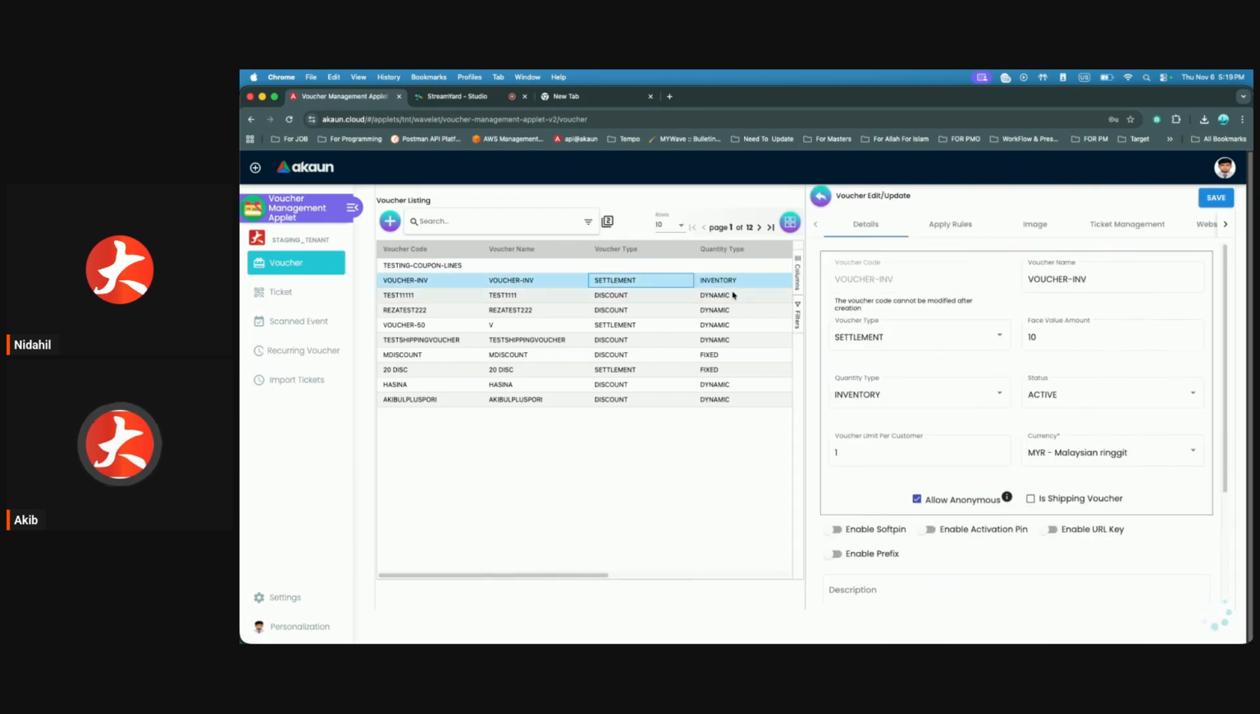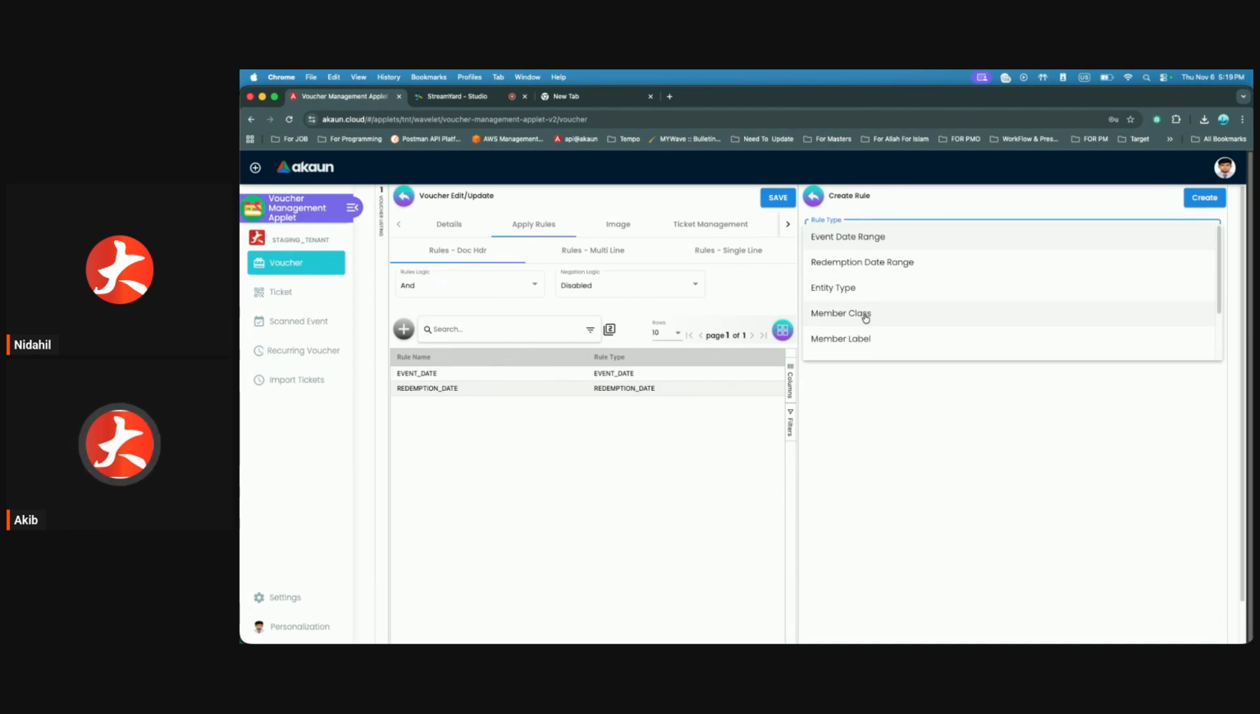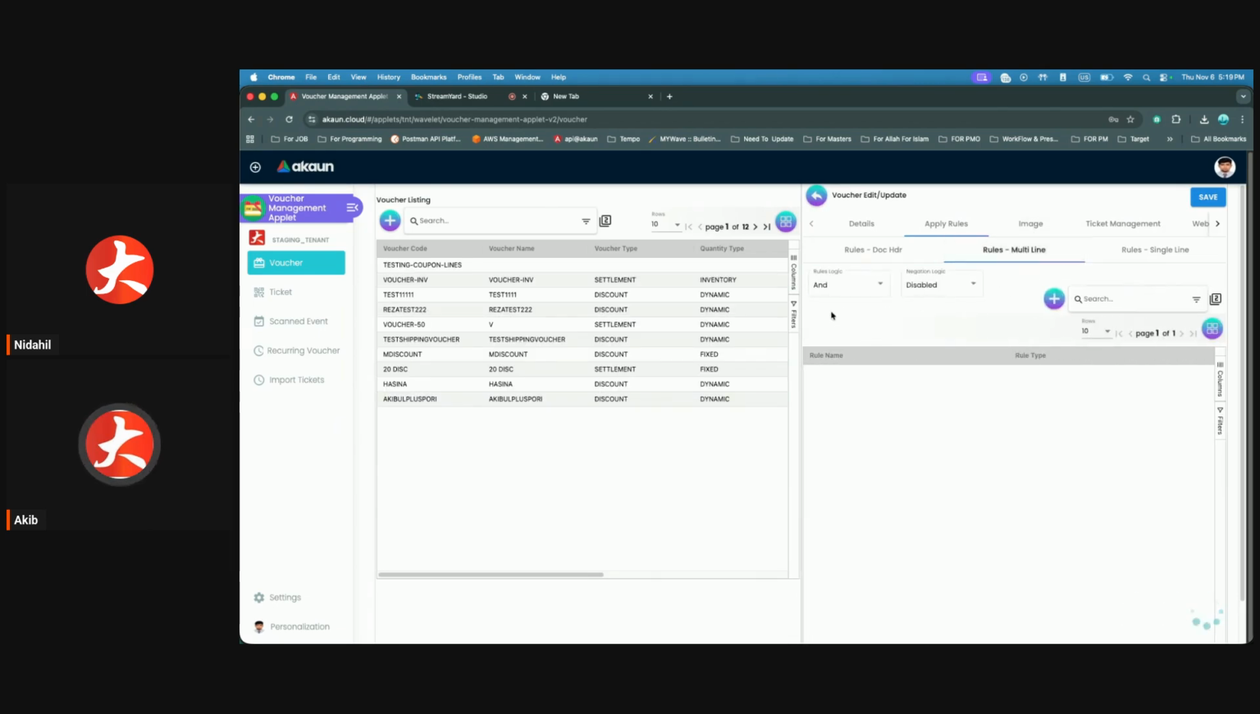So after creating the voucher, you can also apply multiple rules. For example, the voucher can be based on the member class. It can be only available for a specific member class, or for a specific member level, or for a specific branch or a delivery region. And then we have the multi-line and single line, which can be used. For example, if the user buys X item, then they will get 10 ringgit discount on Y item. That kind of thing can also be configured.